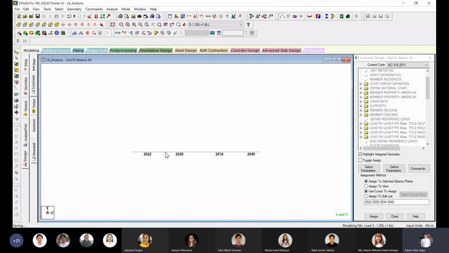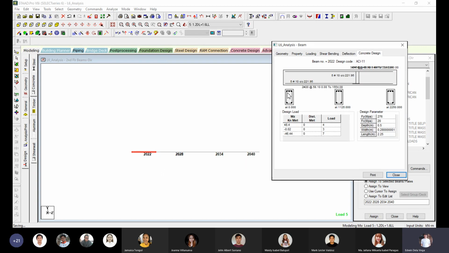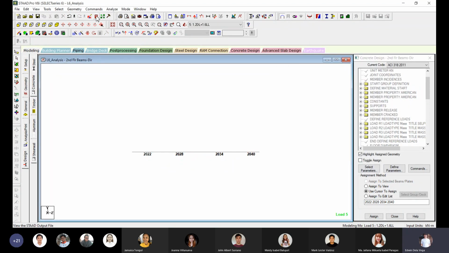Okay, so all you need to do is to double click and then concrete design. So the concrete design, as far as the main bars and the stirrups are concerned, are automatically placed here. Okay, so you can also see the design output here. So this is the beam 2022. It's the beam 2028. Okay, it's the beam 2034, and this is the beam 2040.